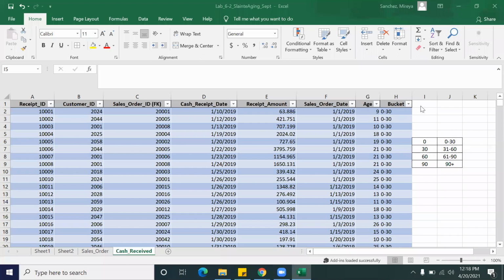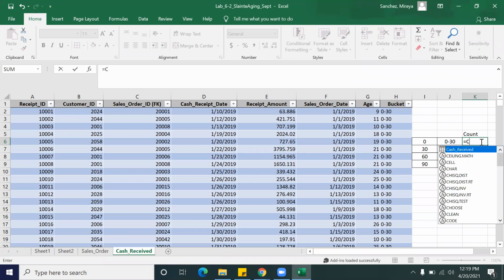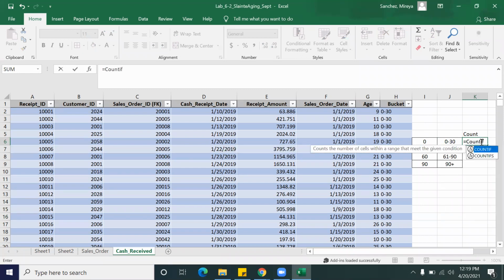Okay, so what we want to do next is create a summary of how many invoices fall into each bucket. This can easily be done by using the COUNTIF function. So what we're going to do is, to my little aging table, I'm going to add a new column, and I'm going to label it count. And we're going to use a COUNTIF formula here. So allow me to put in my formula and I'll be right back to explain it.